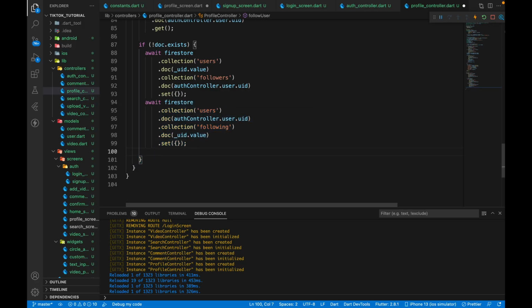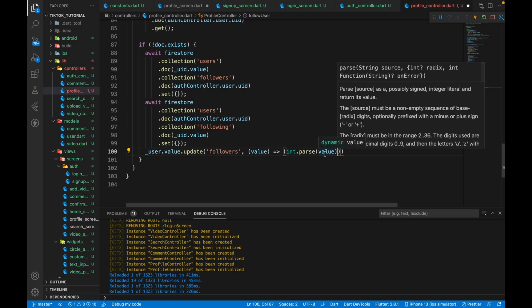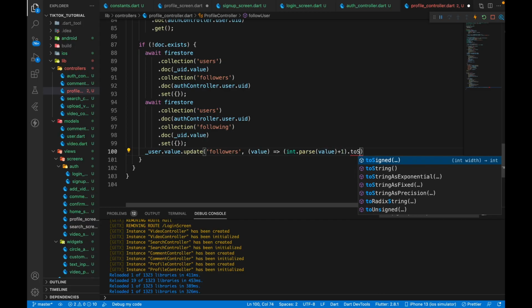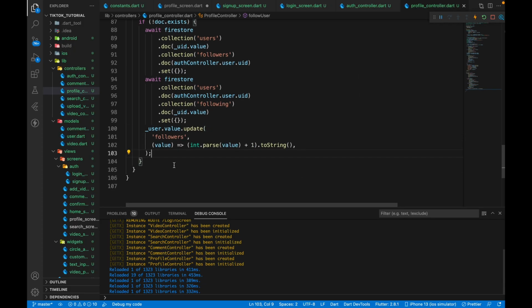And now we need to update the user value. So what we can do is user.value.update. This is how you update a map. And we have to update the followers value, and we need to do int.parse, which is the value. So we had converted it to a string, so we are basically converting it to an integer value. We are adding 1 to it, and then we are again converting it into a string. Cool.